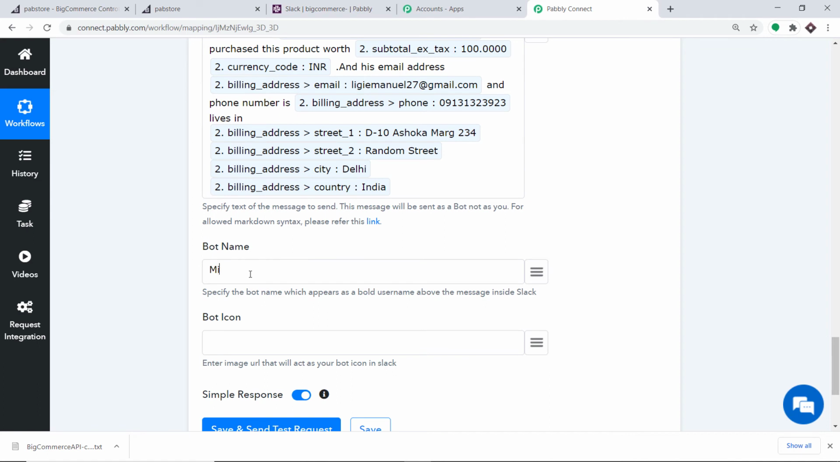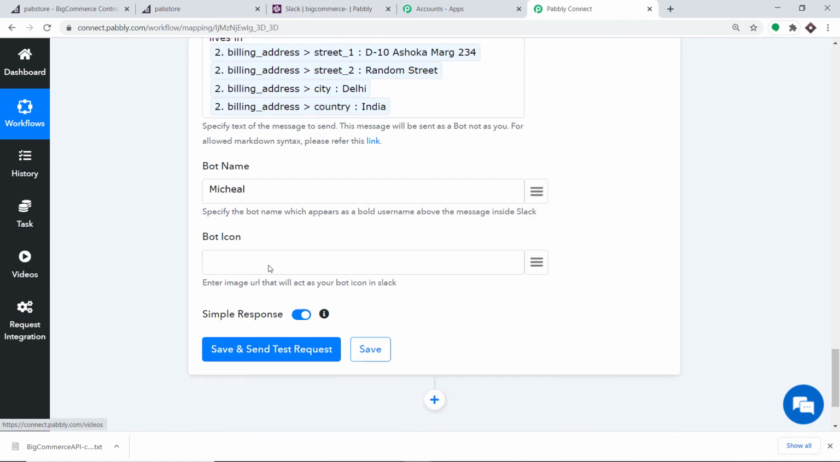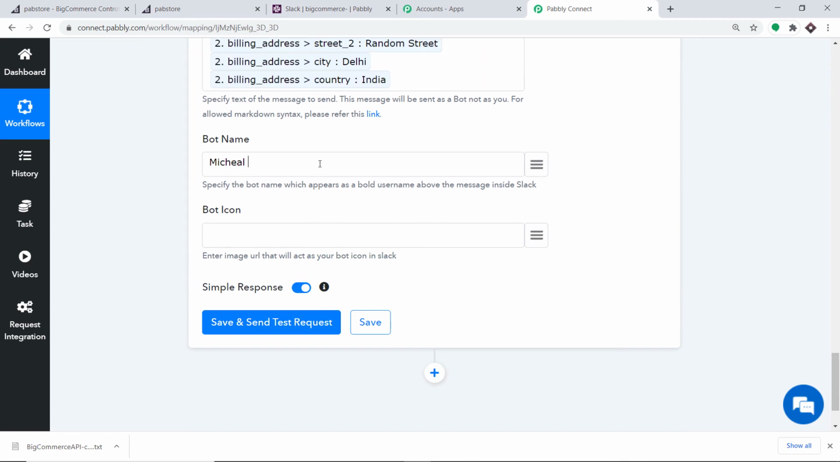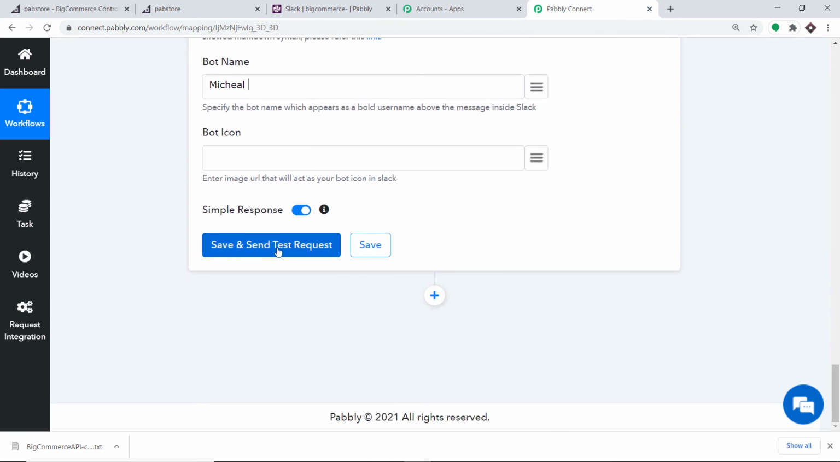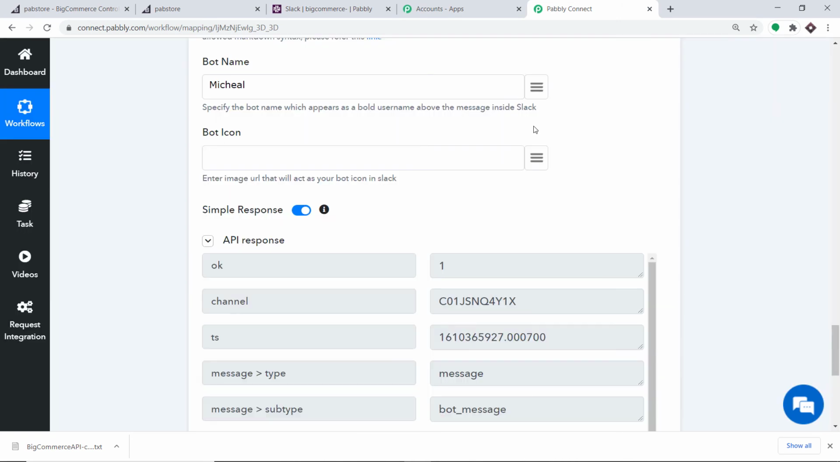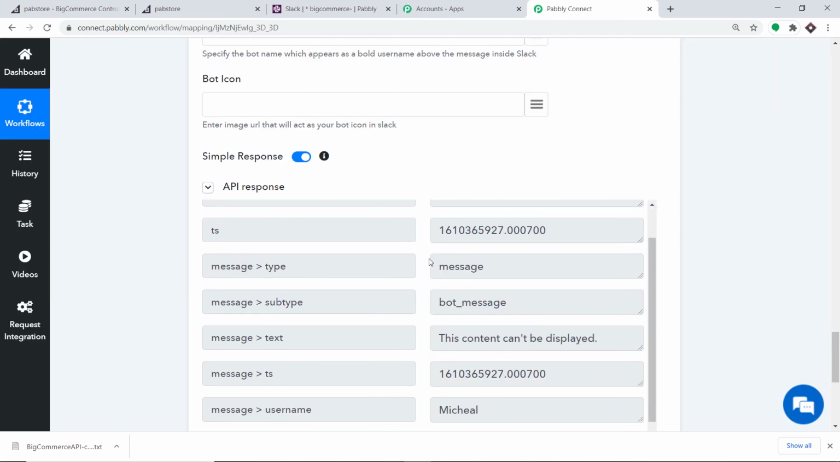The bot name can be Michael. That is my name. Okay, the bot icon, we are just leaving it empty. We are not going to enter any URL for the image. Okay, so we have entered all the necessary details. Just click on save and send test request. Okay, so the API response is showing the data has been sent.